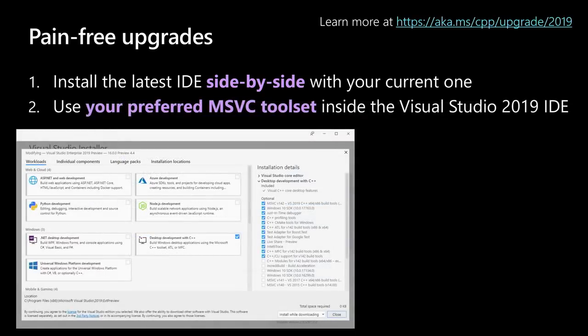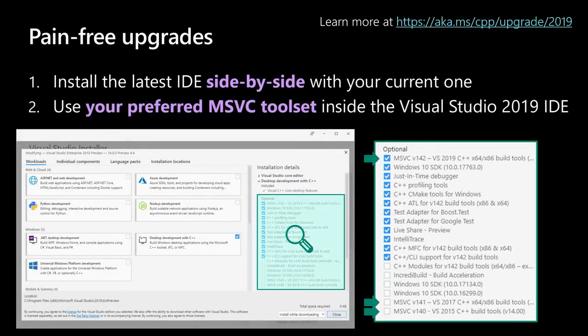And then next, if you are stuck for whatever reason on a specific version of the MSVC compiler toolset, you can still use whatever your preferred version is with the Visual Studio 2019 IDE. You can actually install the Visual Studio 2017 and 2015 compilers in the Visual Studio 2019 installer. So you don't even have to have the old IDE installed for those. And if you use an even older version of the compiler than that, you can still have the old IDE installed, and then you can install the new one and target the older compiler if you prefer.